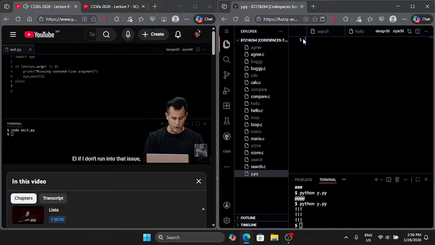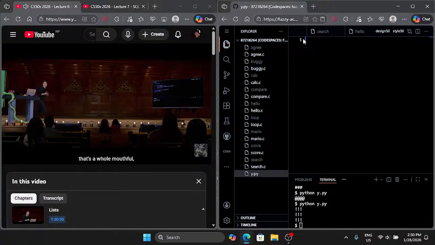Else, if I don't run into that issue, I'm going to go ahead. Actually, let's not even bother with an else. Let's, for parity with our C version, let's do this. Print f quote unquote hello, sys.argv bracket 1 close quote, sys.exit 0. All right, that's a whole mouthful, but what's really going on?